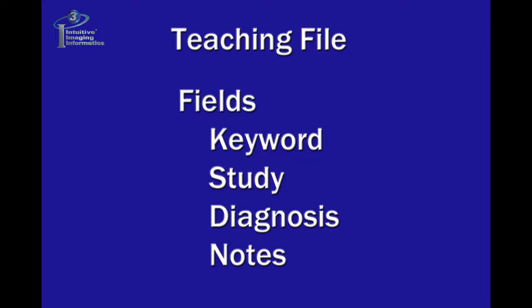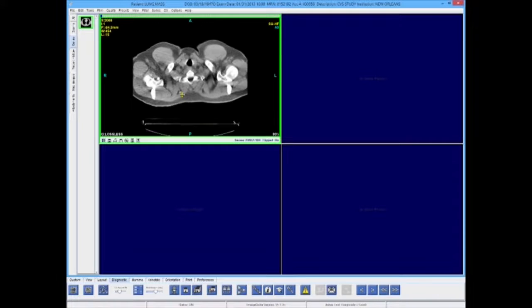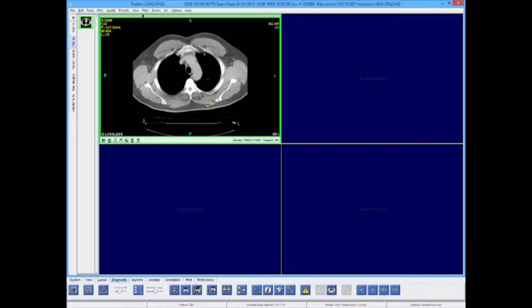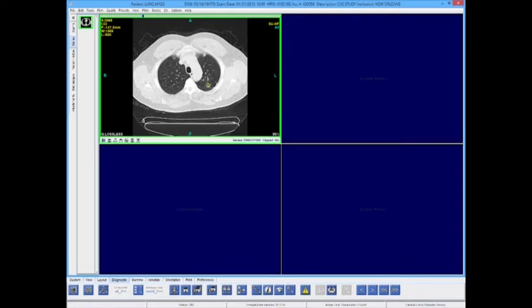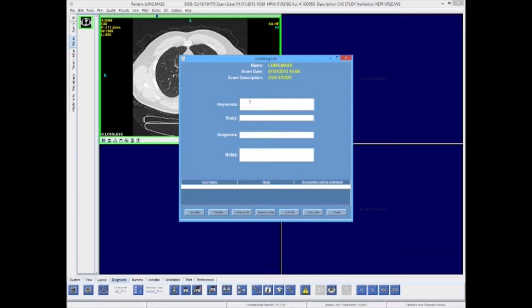Teaching files may also be created, saving specific keywords, study data, diagnoses, and any notes. A teaching file may be accessed from the Diagnostic tab. The user may enter keywords, study information, and may create custom tabs based on the specific study or keywords or diagnoses.